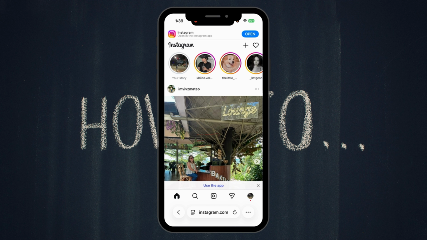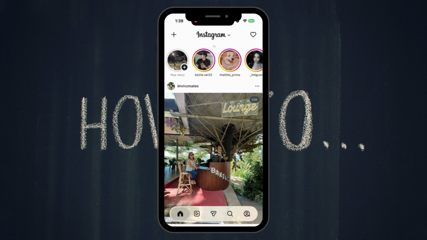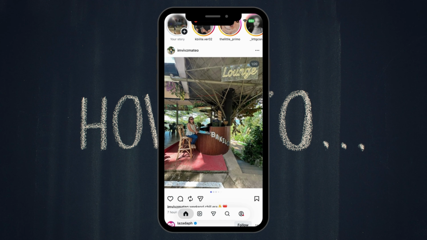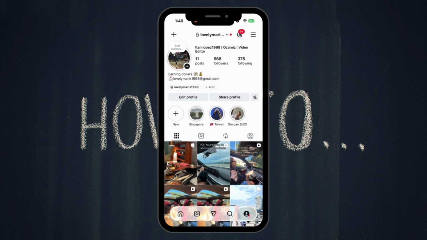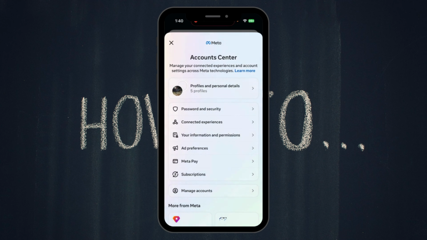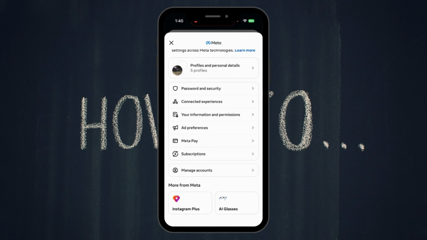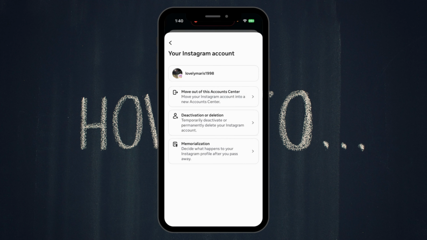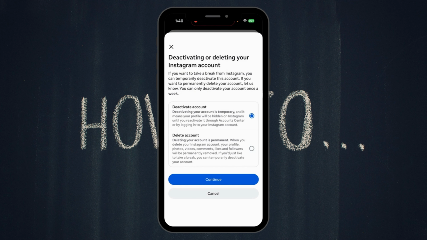So once you've regained access, log in and deactivate your account. To deactivate your Instagram, click your profile, then click the three lines in the top right, then go to Account Center, then go to Manage Accounts, select your account and click on Manage. Then select deactivation or deletion, select deactivate account and tap continue.